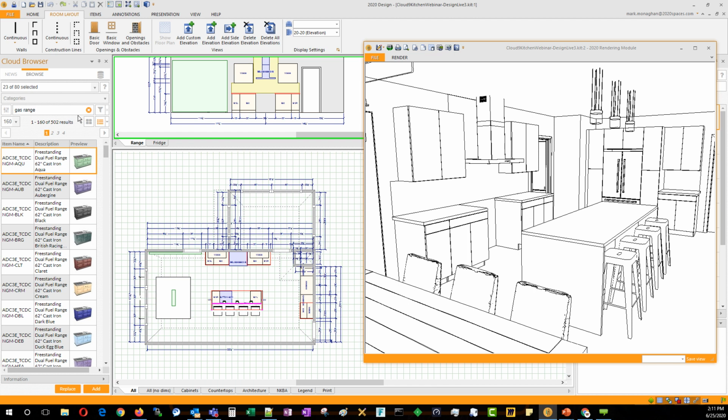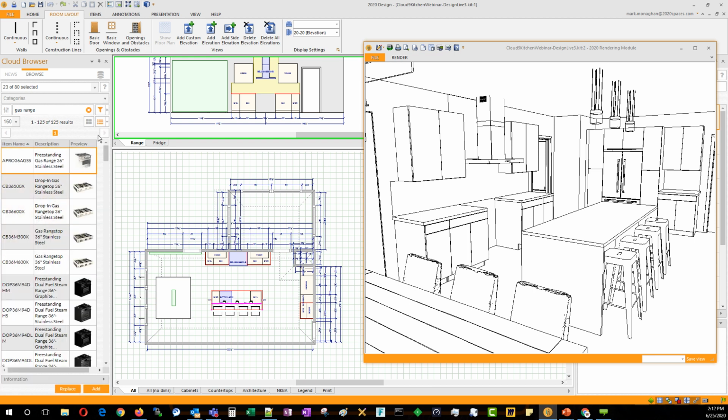I'm going to filter it a little bit further just to show you some of the other tools we have in here. This funnel icon lets us filter by parameters like price and dimension. So I know pretty much what the size of this hole is, so I'm going to filter further the ranges that are between 35 and 36 inches. And that gets me a bit further down in my listing for suitable products.